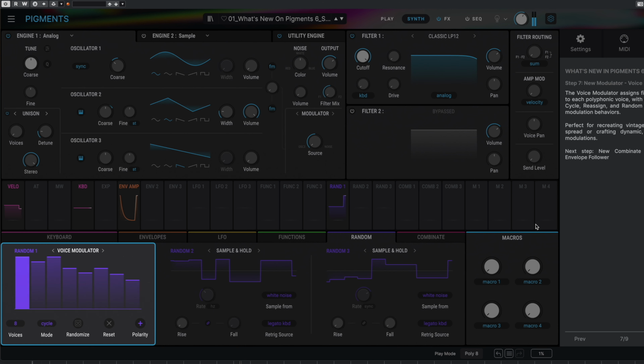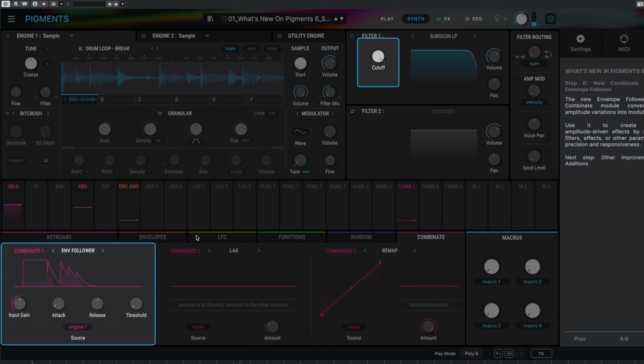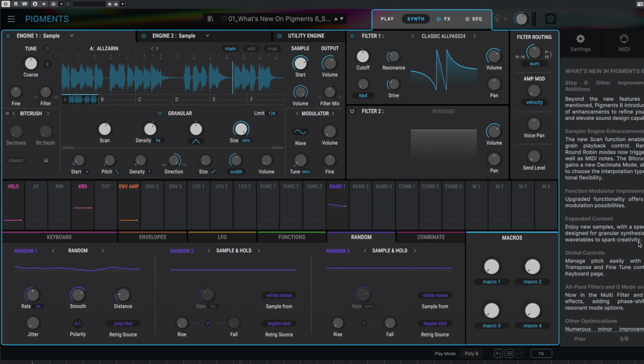A voice modulator per voice, so you can almost get that Juno 106 problem when the voice chips are failing and one of the voices sounds different than the others. And then a Combinate module. And this one here looks like it's converting the audio data into modulation data. So you can see this cutoff filter moving with the drum beat. And if I play with the level, and then a bunch of other little optimizations and things that they've added.